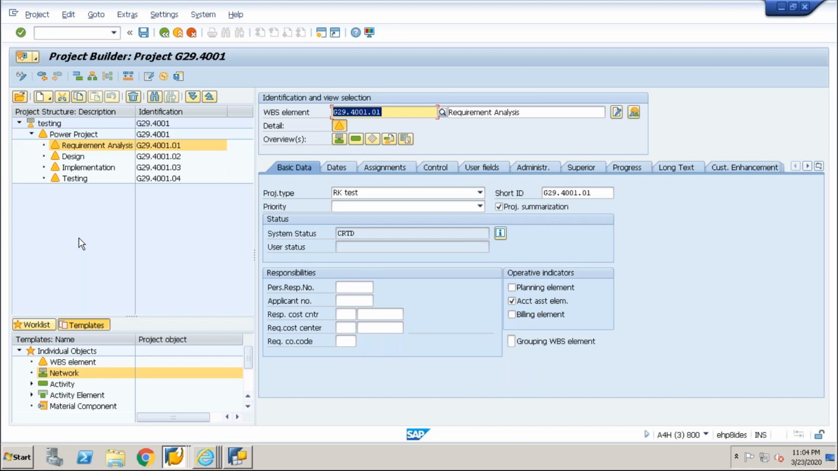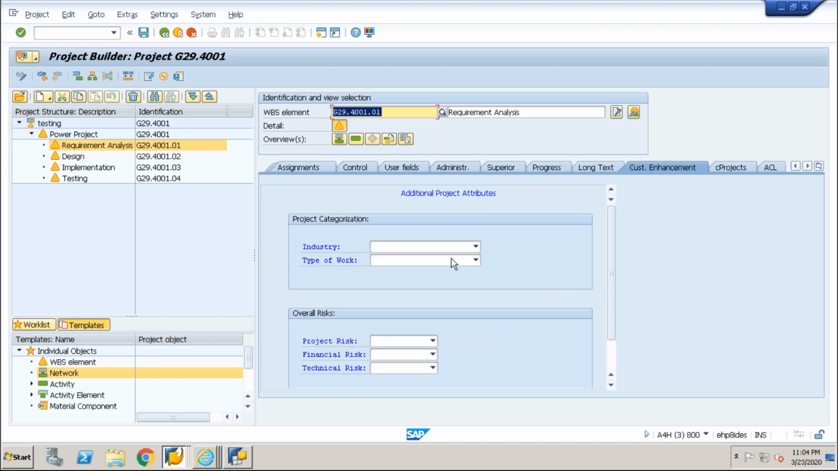Can you click on the customer enhancement tab on that? I want to see what tabs are available. Just curious. Customer enhancement tab. You will not have anything here. Okay, it is just done. See, somebody has done something here.